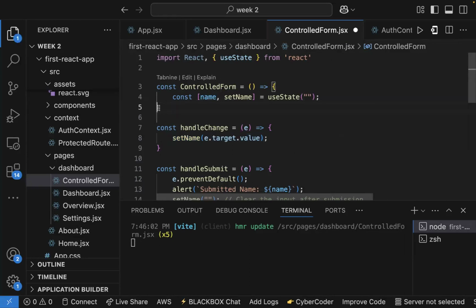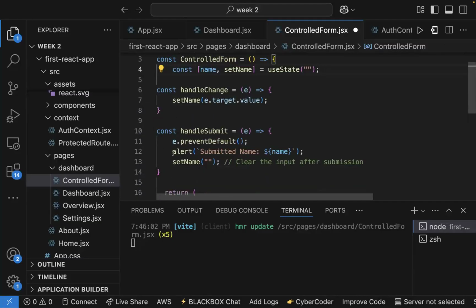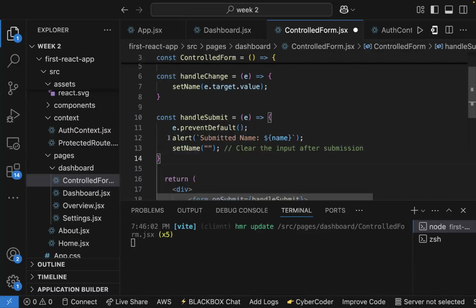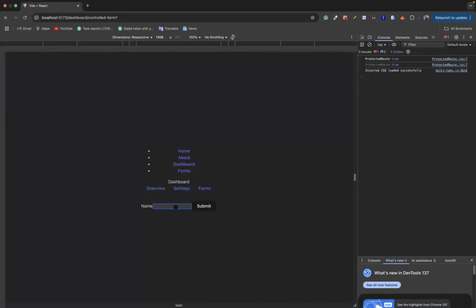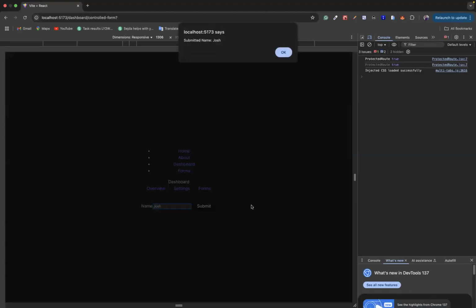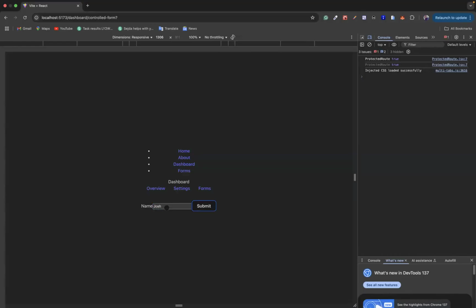So I can remove this, and let's just have only the alerts that we have inside our handle submit. We can decide to handle this handle submit no matter how we want to. Let's refresh this, and then let me add Josh to our input field. When we click on submit, it submits Josh. Now, after submitting Josh, if we close this alert, you notice that Josh is still inside the input field.